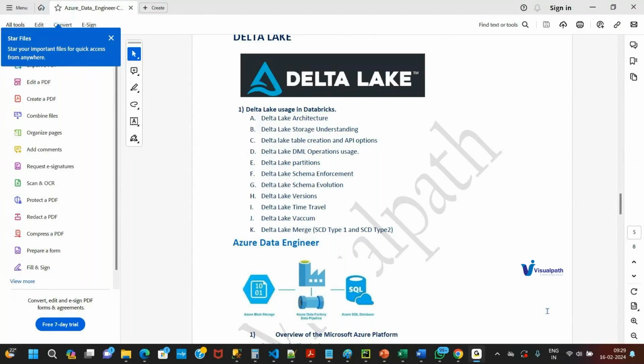So Delta Lake is Databricks' database. It is open source. It is developed by Databricks, but it's open source, not only proprietary to Databricks. It's just a format. You can take it as a format.